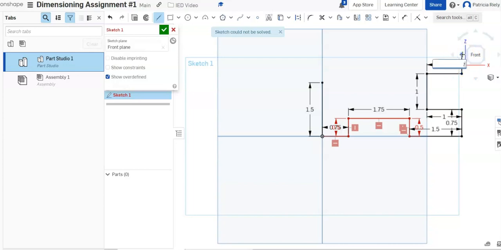I want that to be 0.75. And I'm now going to go over 3. So I'm going over 3. That's going to be 3. And then now what I can do with no dimension, I'm going to connect to the end. That's why I went up first. Okay, so now I'm done.